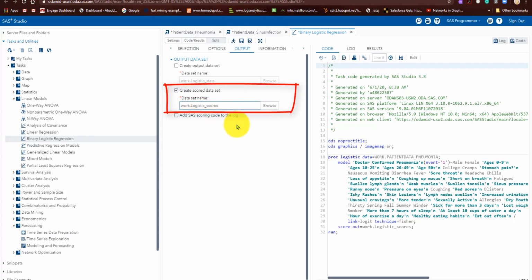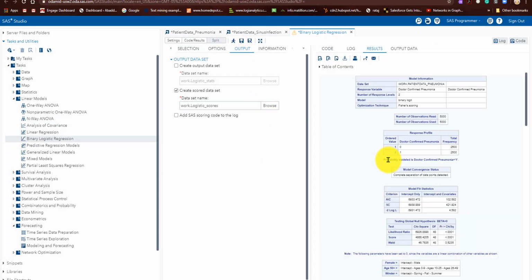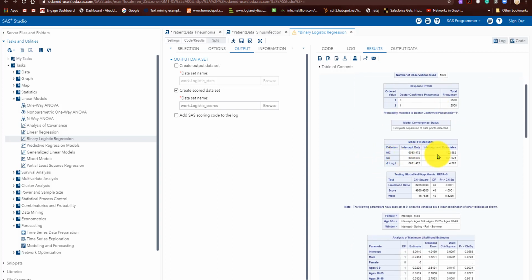Okay. And what that'll do is create a file for us to export into our server files. It's very confusing, so you'll have to pay close attention to that. So hit run. It does not take long. So 2 levels. Okay, here's what we had. We had 2,500 no pneumonia, and then 2,500 that definitely had pneumonia. Our AIC, again, I always think about A1C. Intercept only is horrible. Intercept with the variables is 102.